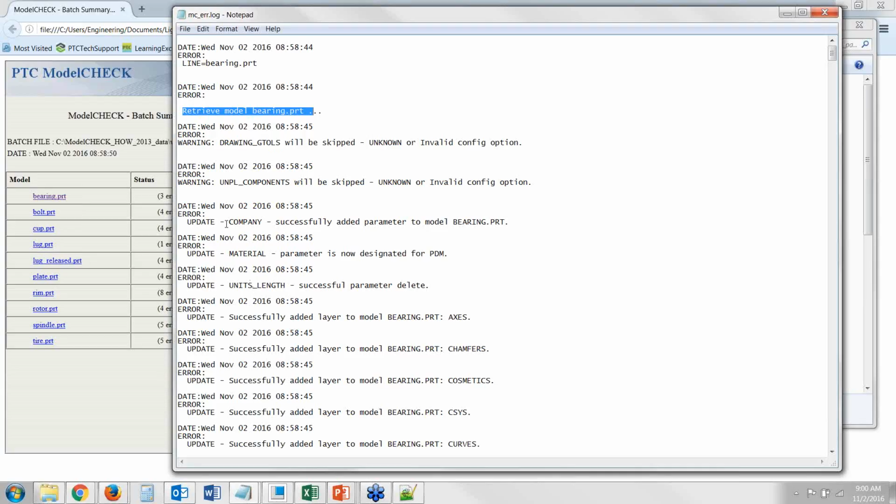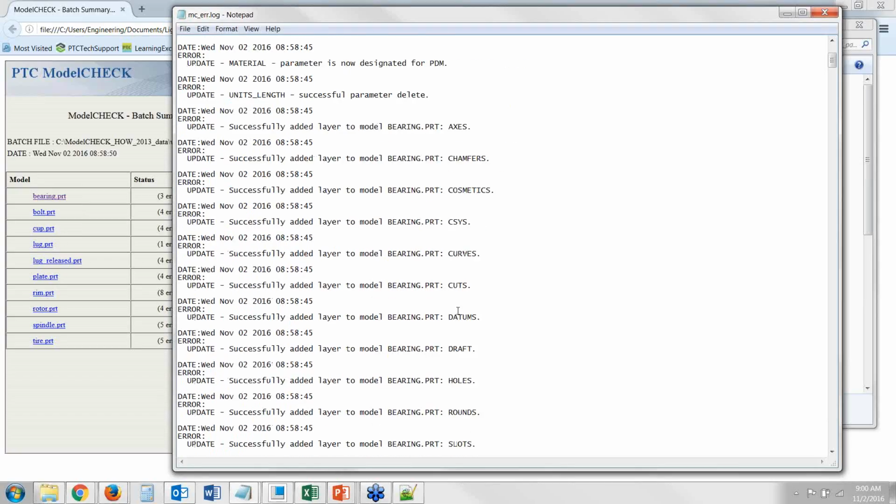So, one of the things you wanted to add was a parameter called company, and I successfully added that parameter to the bearing.prt file, right? We wanted to designate the material parameter for a PDM system. I successfully did that, right? For any other parameters that we didn't want to have, I deleted those, right? I added all these different layers, and on and on and on.